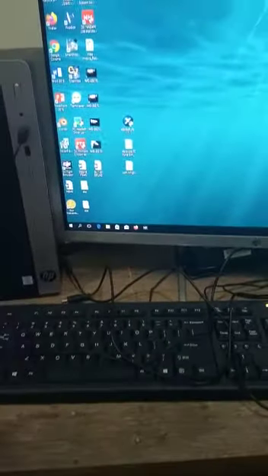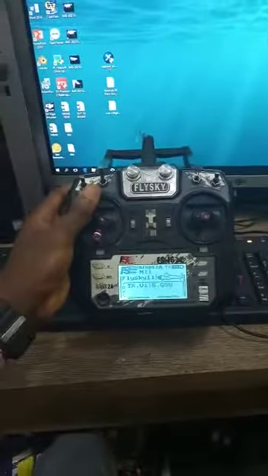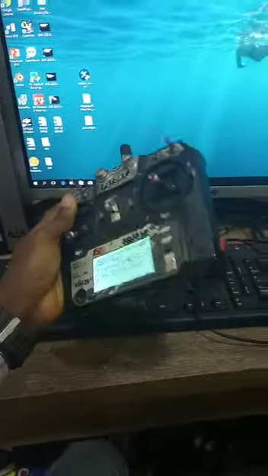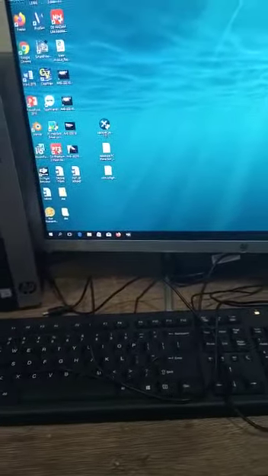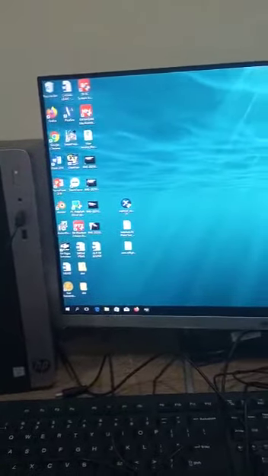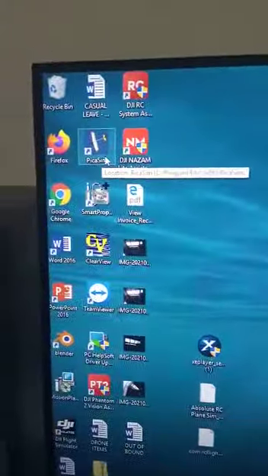So guys, I'm going to be taking you through the RC simulator setup, on how to use your FlySky transmitter to control your simulator. For this video, we are using the Picasso flight simulator, as you can see.